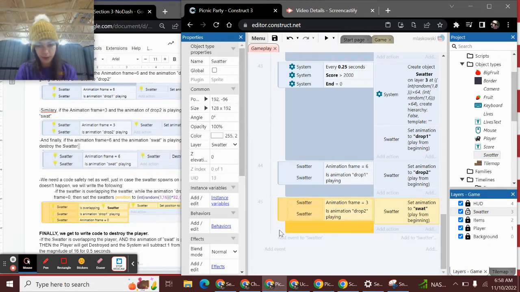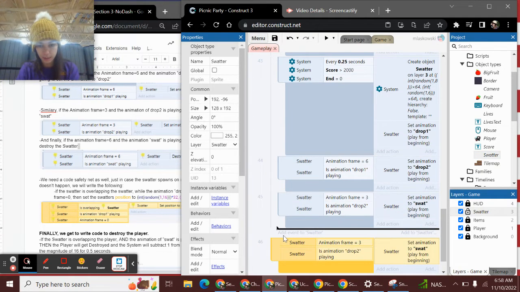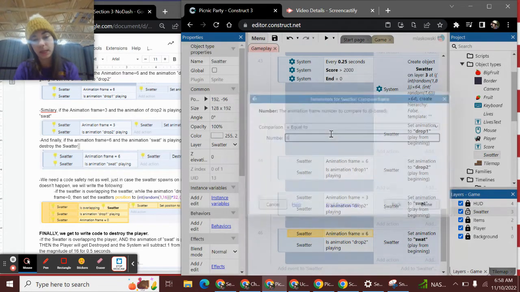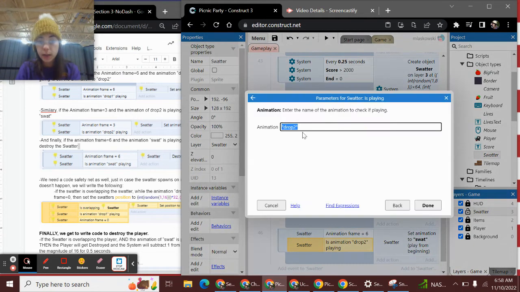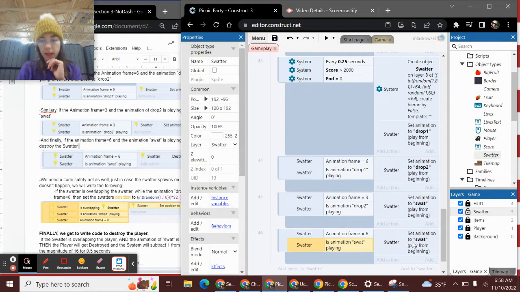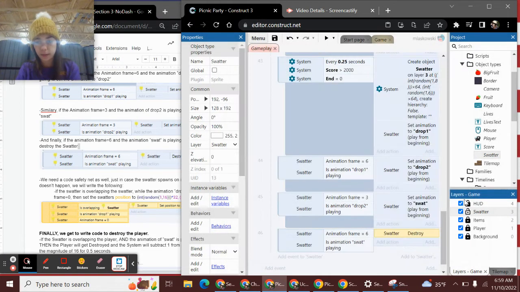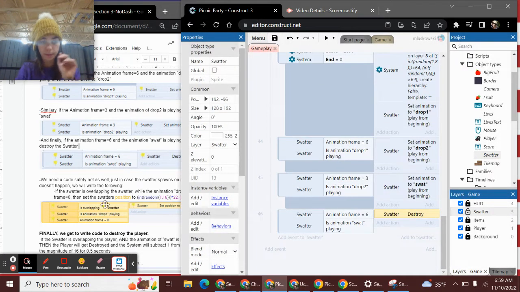So copy, paste this baby. We're going to do animation frame 6 of the SWAT. And if that's true, then we are going to destroy. Done.